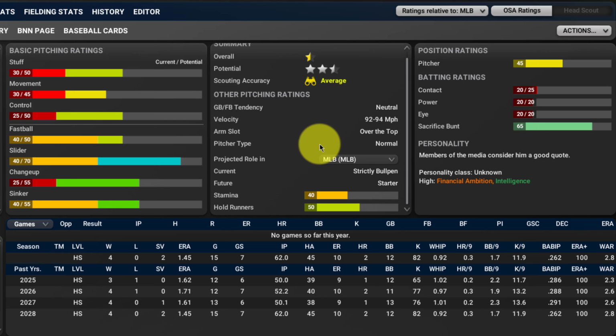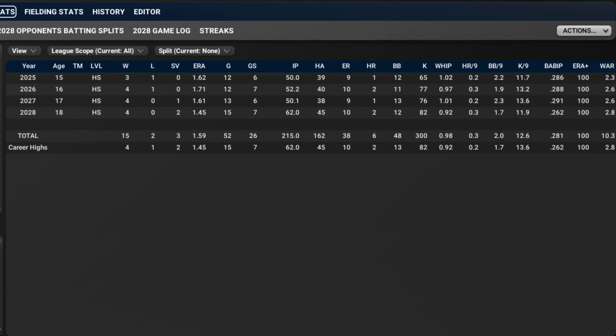He's an over-the-top slot pitcher. Now, he doesn't have much stamina, but I'm not really picking him up to be a starter. We'll see if he could develop more stamina to become a future starter, but I'm looking at him right now just as a bullpen guy. He can hold runners decent. It's at 50. His pitching defense is below average, but that's okay. We'll just have to take that.